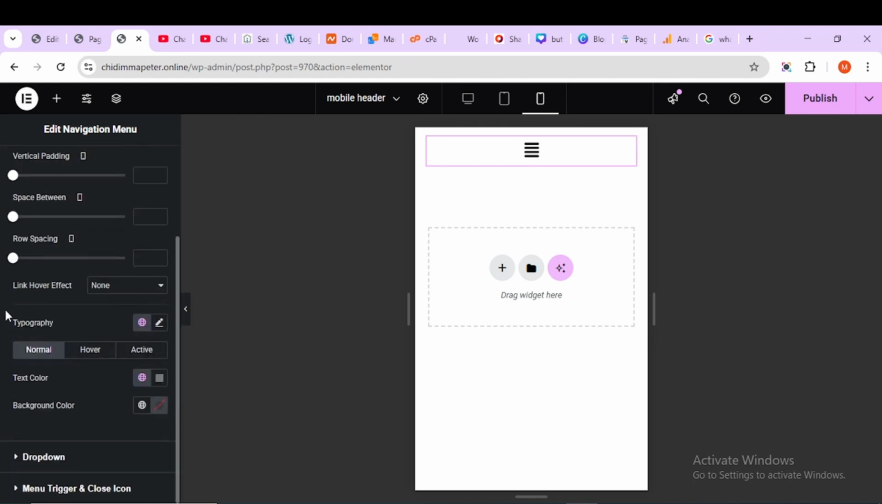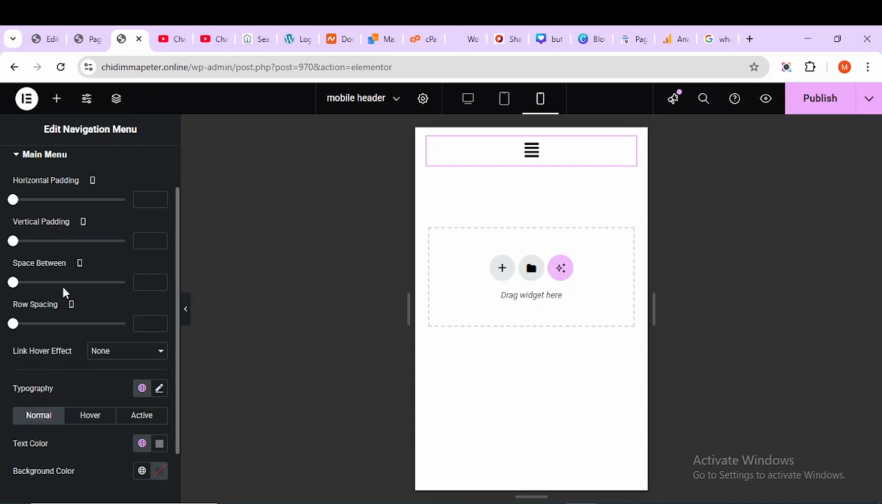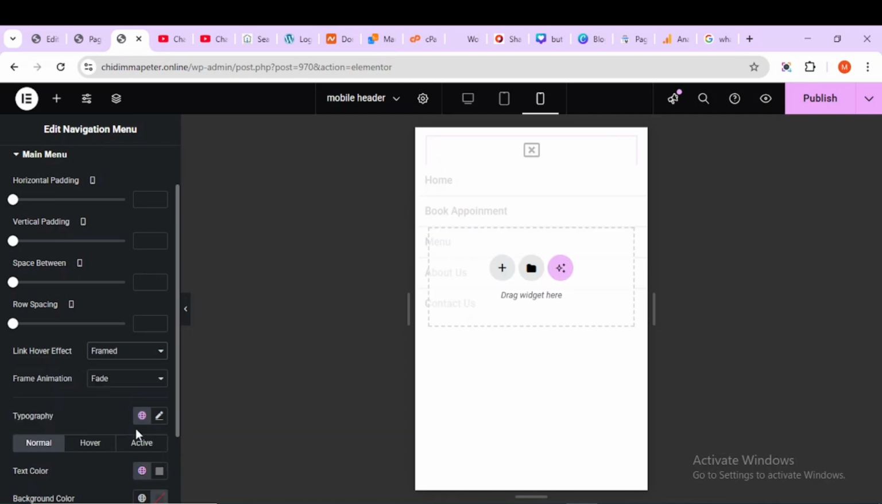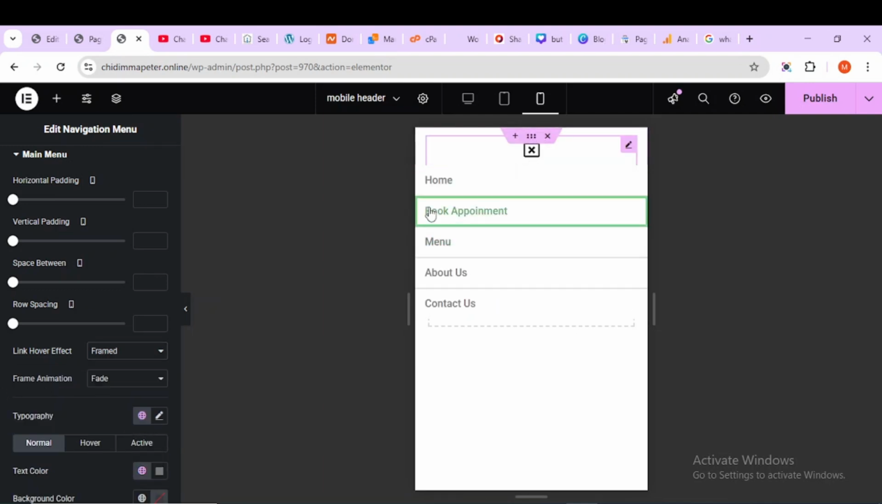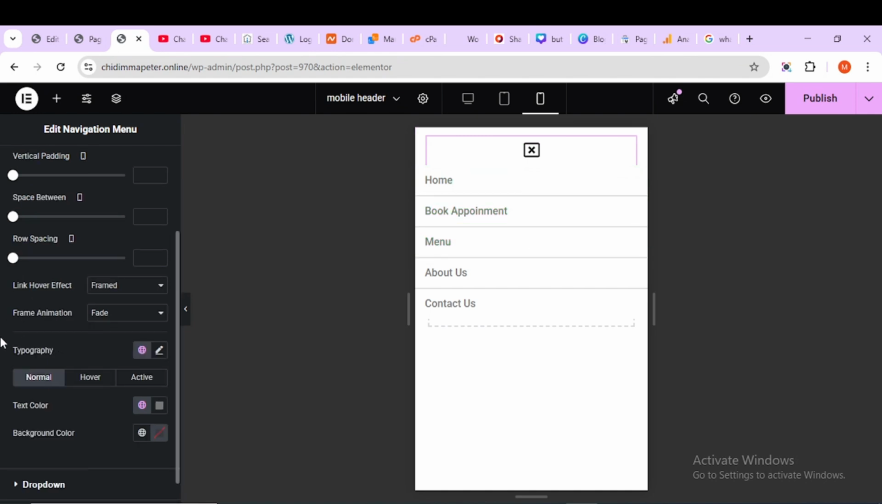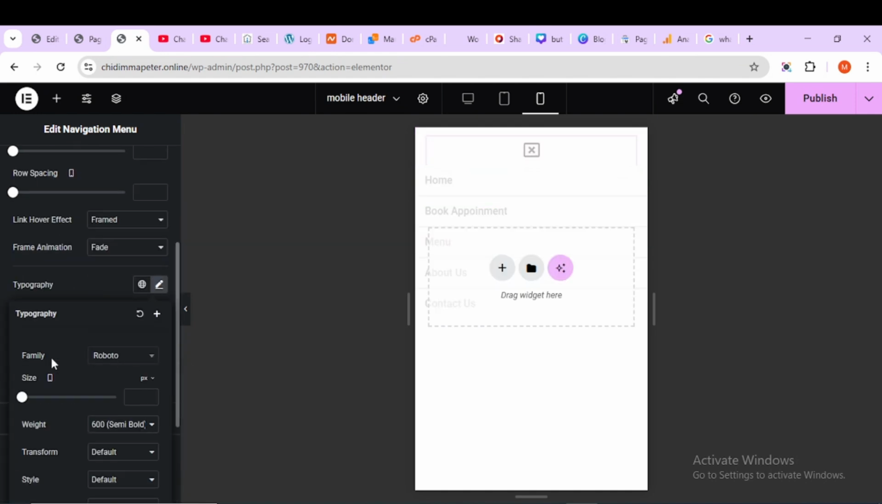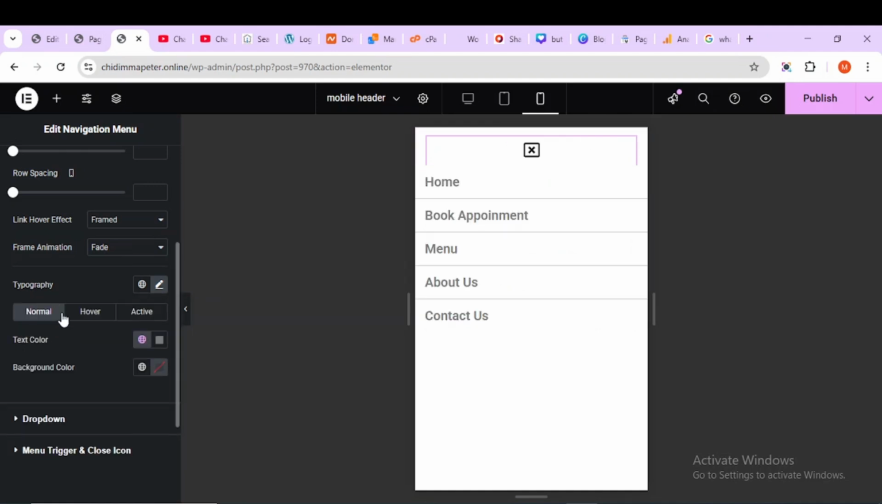Yeah, under the style, you leave the main menu padding and spacing default. So under the link hover effects, I'm going to use the framed link hover effect. So whenever you hover at a particular page, you see it gives this framed look. And next, the typography. I'll leave the font family as Roboto. I just increase the size to 20. Yeah, this is okay. And next, we're going to edit the colors.